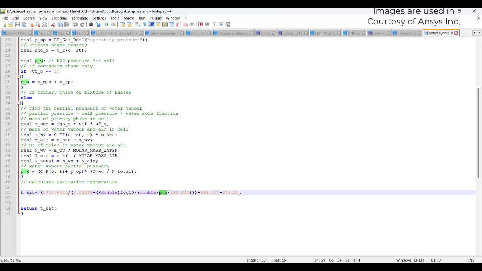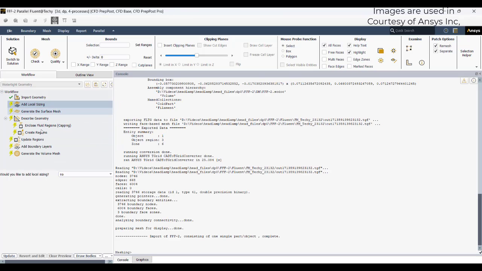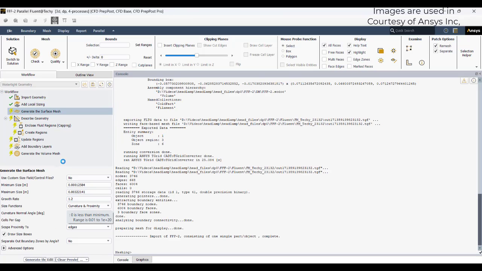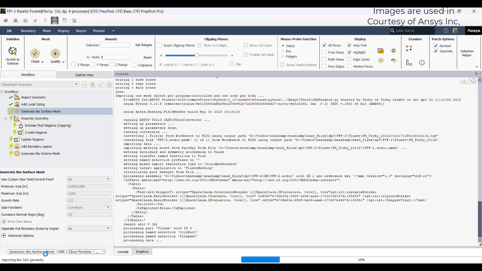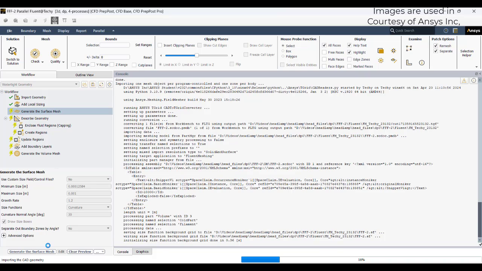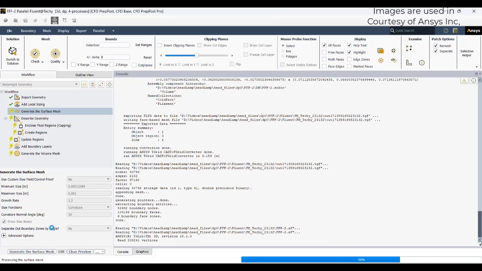Okay. So now you can just update it. You can now have only curvature with 30, and I will try to decrease this to 1. Generate surface mesh. So it will generate the surface mesh.